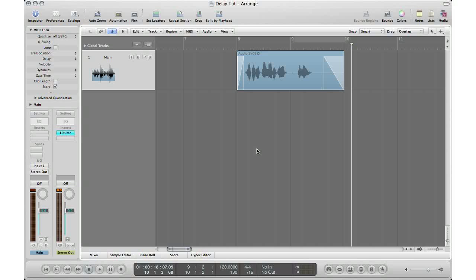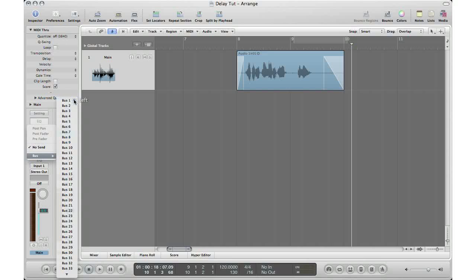That's method number 2. See you at method 3. All right, welcome to method number 3. Now we're going to do some side chaining, and side chaining might sound scary, but it's really not. It's pretty easy. First step we're going to do is go over to our sends and send our vocal track out through bus 1.